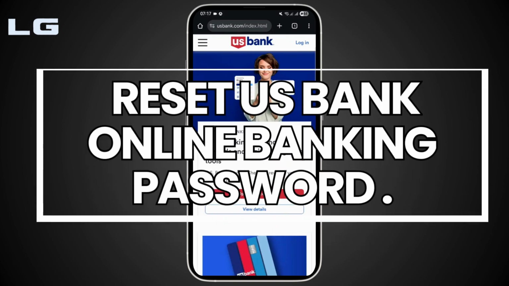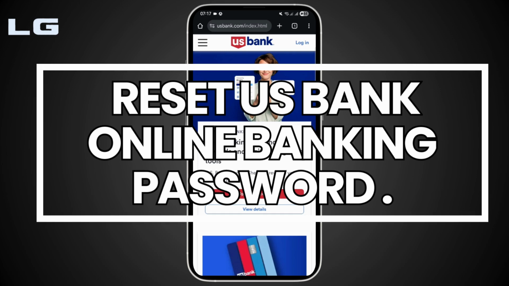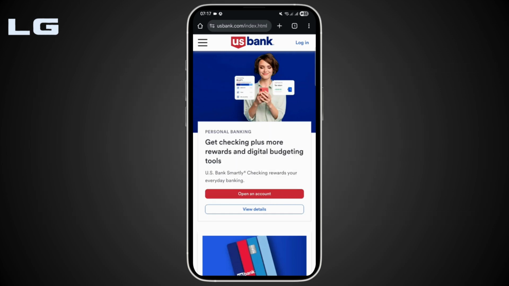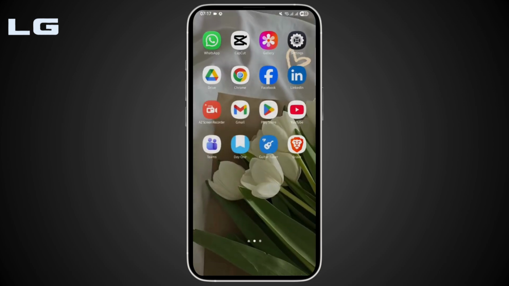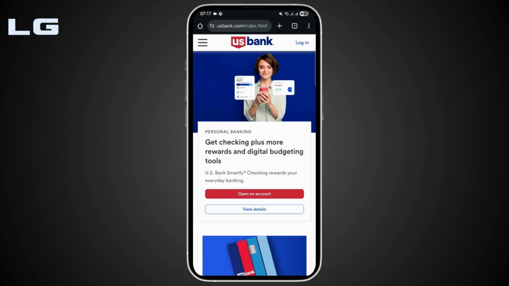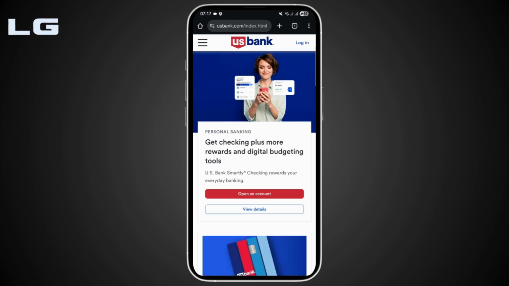Today's video, let's learn how we can reset the US Bank online password. First and foremost, what you have to do is launch a browser and then go to usbank.com. Once done, you will land on their official website. Here you will see a page like this. Select login on your top right hand side.